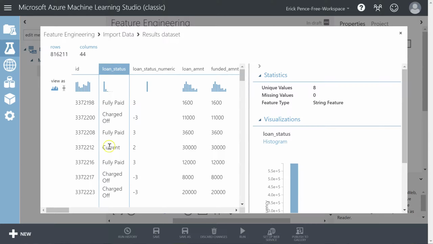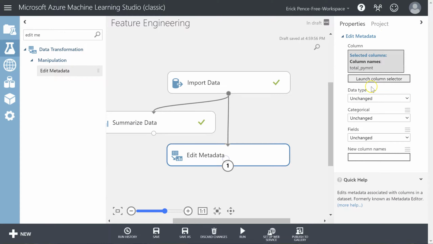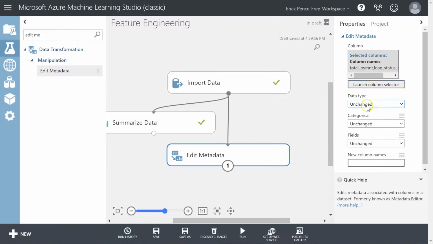So let's assume for a moment we didn't have this loan status column and all we had was this loan status numeric. Well, we can convert these numbers to independent categorical groups by saying edit metadata, come here, grab loan status numeric, check, and then we can either change the data type to string, or I could come here and say make categorical. As you can see, this is a more localized, more specific data type, or a more global one where I can simply say categorical or not categorical.